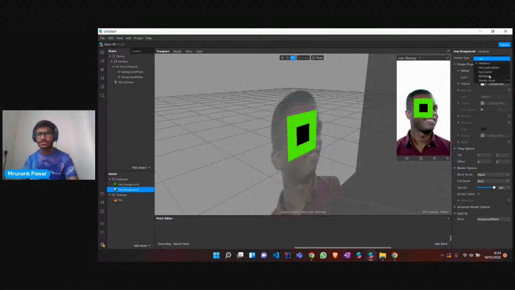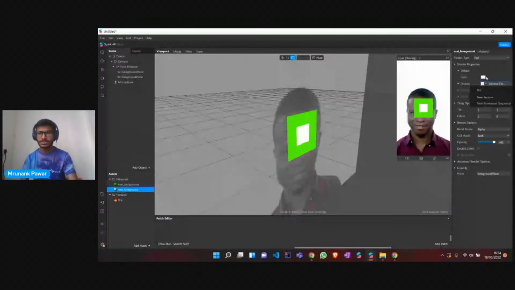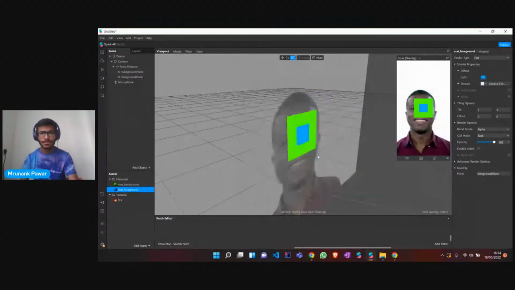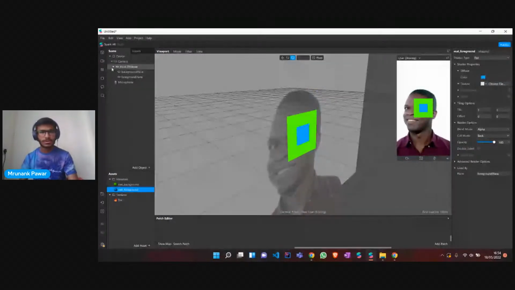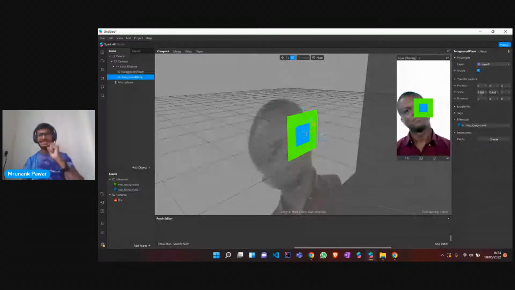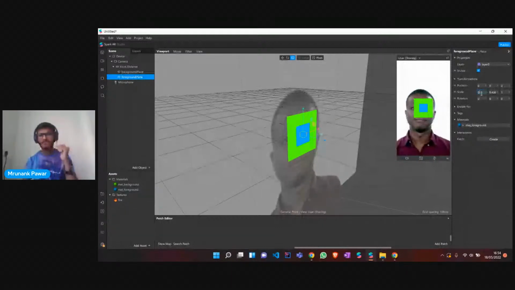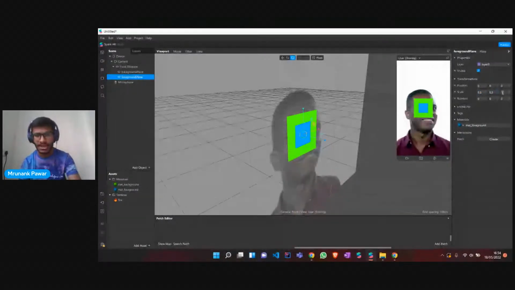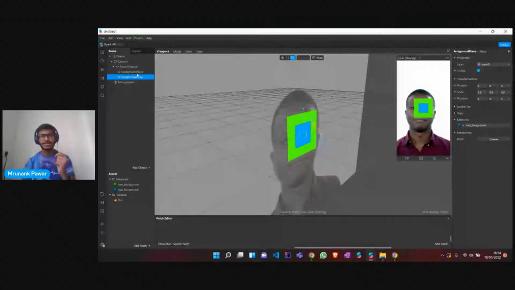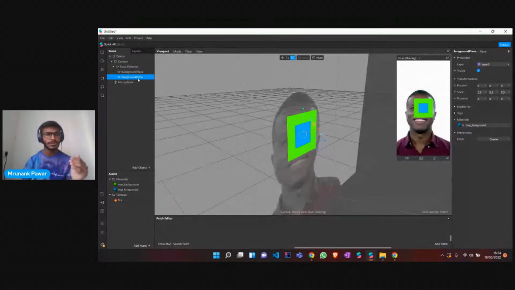I will quickly change its color to something different, let's say this blue color. Cool. So now its value is something different. Let's make it exactly half of the bigger background plane. So I will change its value to 0.5 on the X, Y, and Z axis respectively: 0.5, 0.5, 0.5. Cool. So now our foreground plane is in front of the background plane.